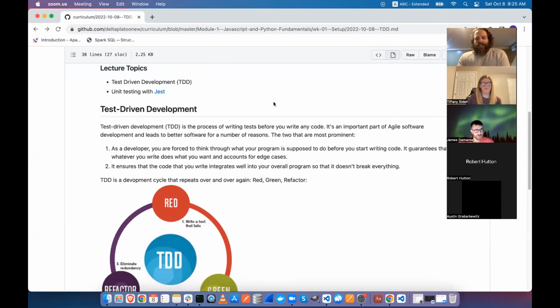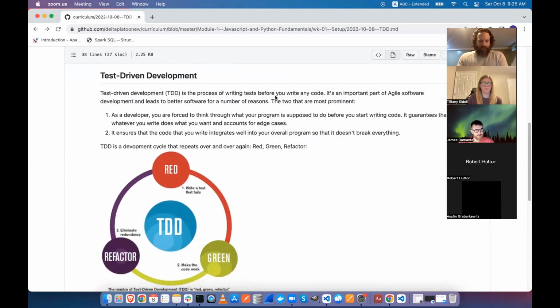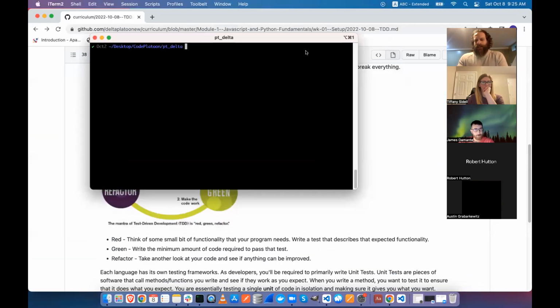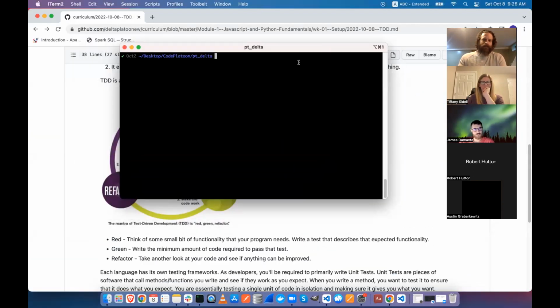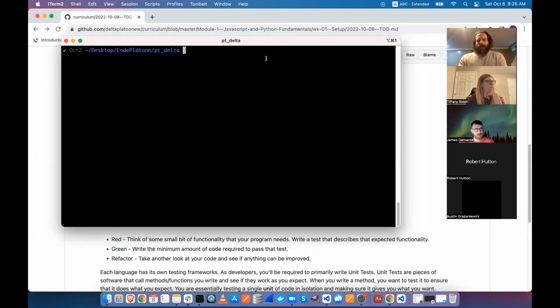Okay. So here is the actual curriculum. You can take a look at this later. Okay. So can you see my terminal? All right, cool. So I've got my terminal, and I want to start a new project. This is going to be in JavaScript. You could do the same thing in Python, but I'll just do it in JavaScript.